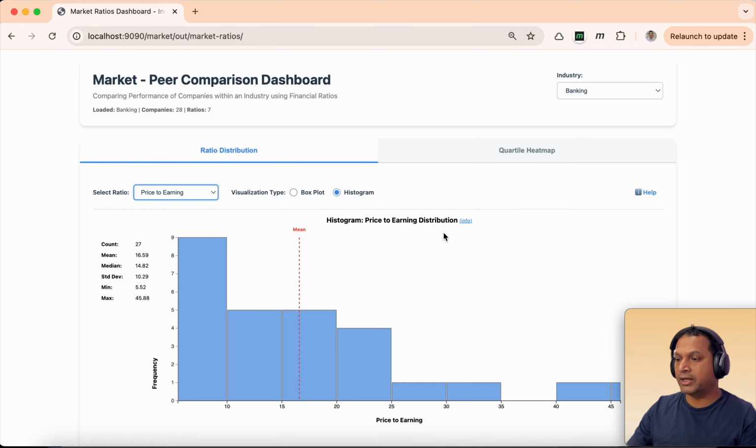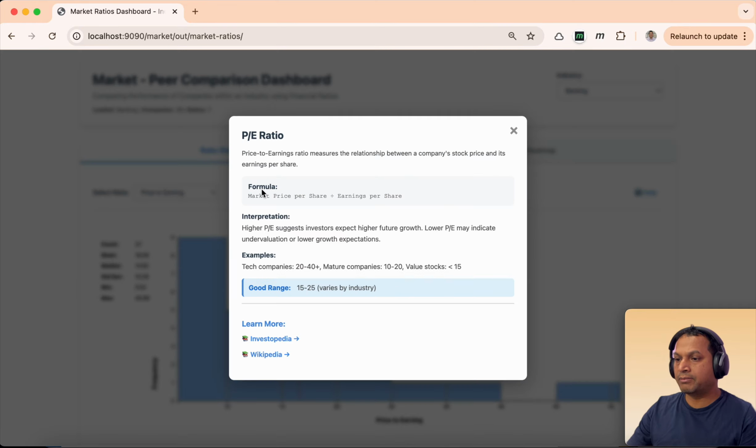If you are also not aware of these ratios, you can select a particular ratio, for example price to earnings ratio, and there is an info tooltip here. You can select it, and it pops up a documentation, a note on that particular ratio. It measures the relation between a company's stock price and earnings per share, gives a formula, and also shows how to interpret it. Typically, a higher PE means the investors are expecting higher future growth, and a lower PE indicates undervaluation or lower growth expectations.